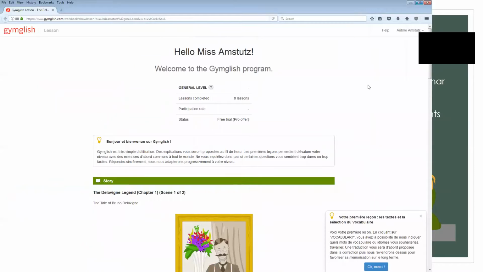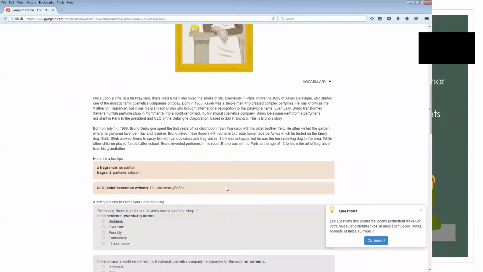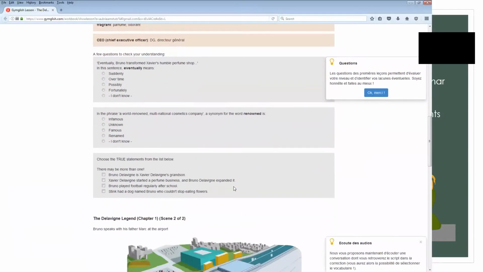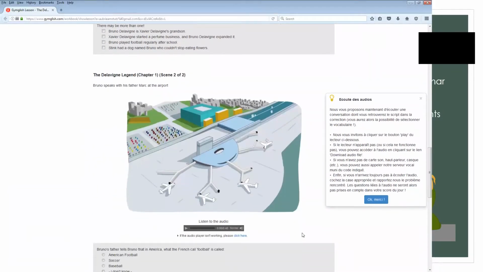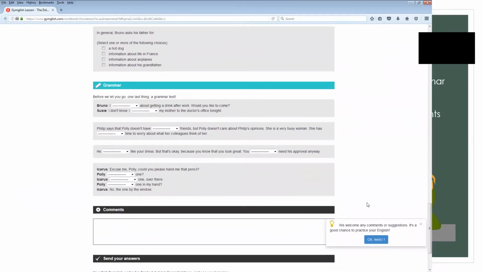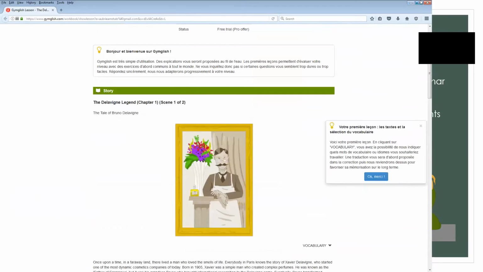Within that email, you have this little bit of story that you have to read through. It goes over some vocabulary with you, and then you do some reading comprehension questions. The next section is audio, so you listen to the audio, more reading comprehension questions. You have some grammar questions to go through, and then you submit it. So all in all, it's meant to only take about 15 minutes of your time every day.